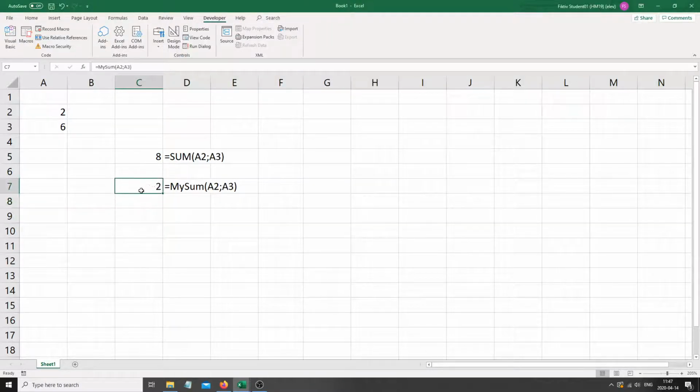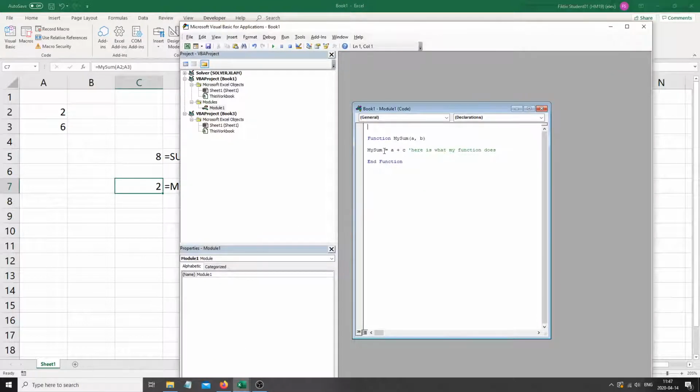We don't know if it's correct. We don't get an error message. We don't get anything like that. It just says it's 2. And here we notice this mistake. It's quite obvious. 2 plus 6 isn't 2. But if you have a longer function, there might be a mistake like that, and you want to know about it. In that case, you can tell Excel to let you know.